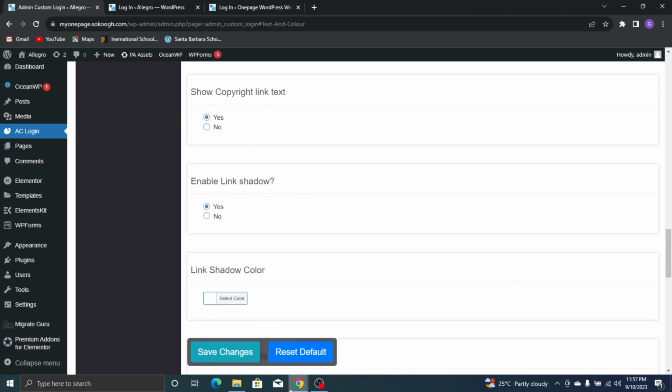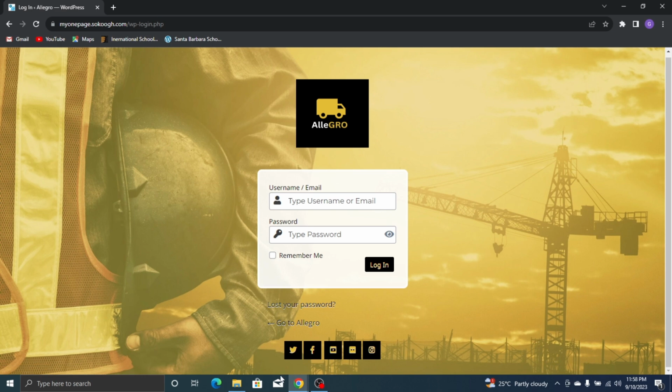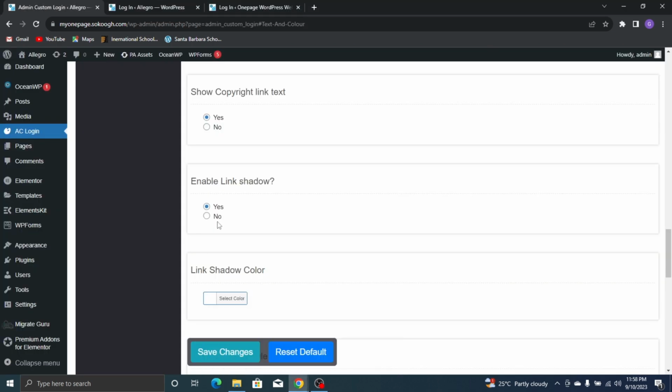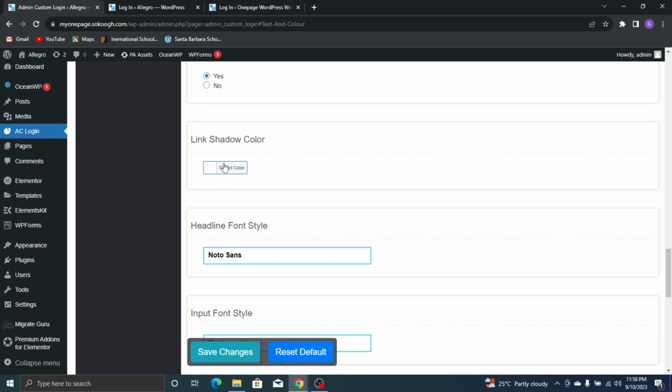Now the copyright link text, if you come to ours, it's not there, so we can click no, and then for the link shadow too, I think we have a link shadow, so we can leave it on, but the link shadow color, don't touch it.